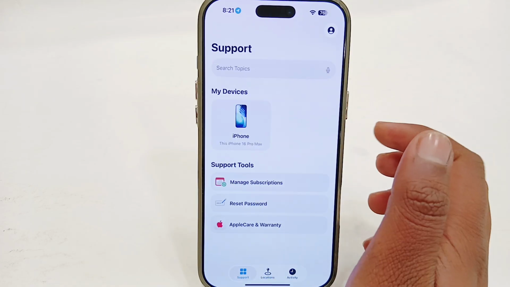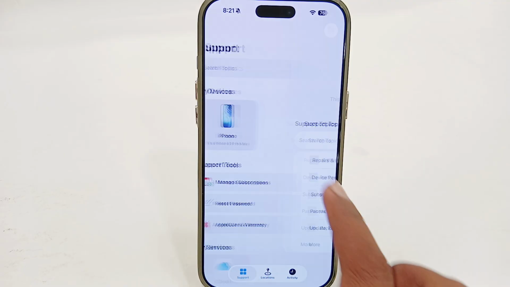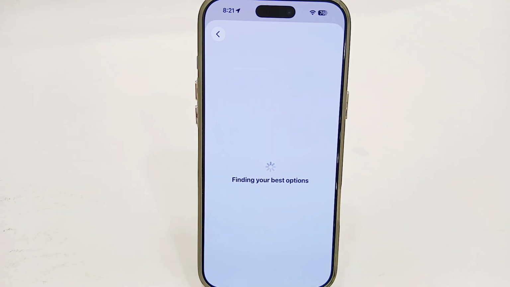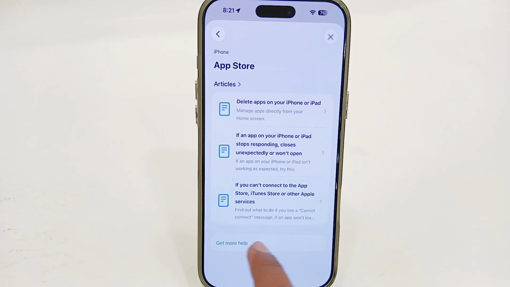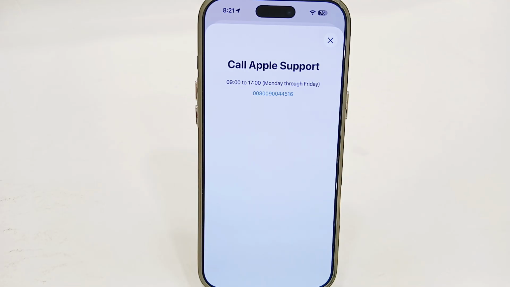You can easily install this app from your App Store. In the Apple Support app, select iPhone from here, select this more option, select App Store, and here just wait for the loading. Then tap on this get more help option, then tap on call us. After that, you'll find a phone number whenever you want to talk.